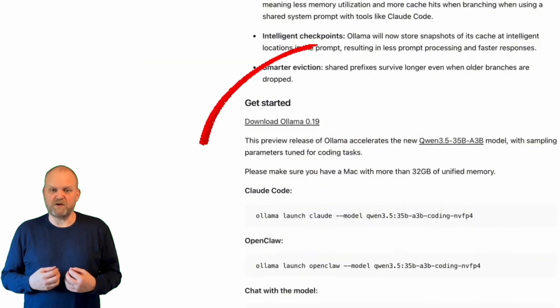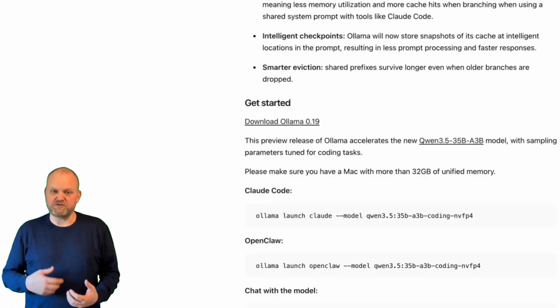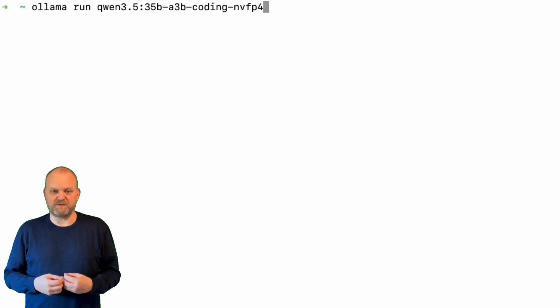You also need to be on Ollama version 0.99 or later. If you're on an older version, even pulling the right tag won't switch you to MLX. It'll silently fall back. Let me actually demo this.